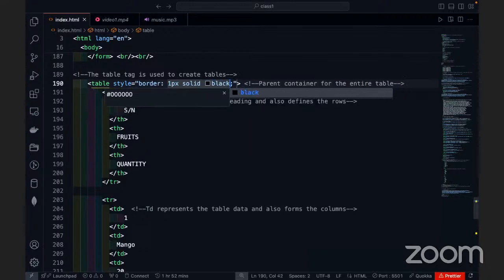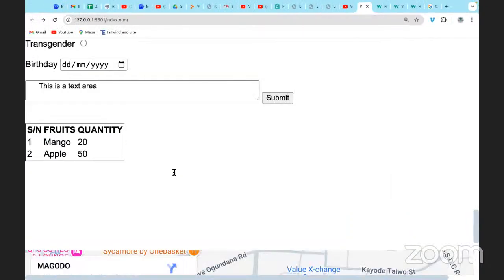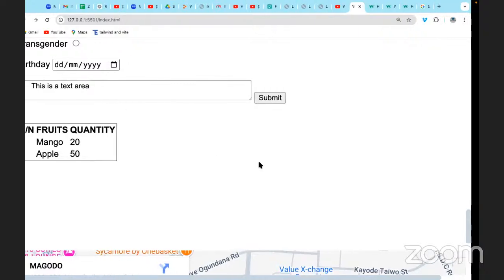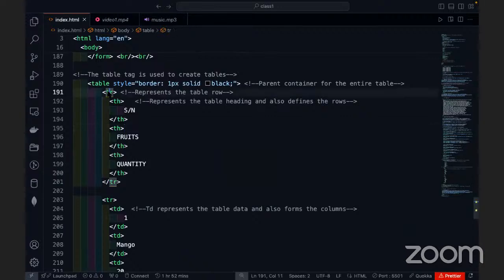Okay, so let's say black. So what do we have? So you can see that we have border round it. So our table is gradually making sense. Then what next? So let's come to this TR and style it.